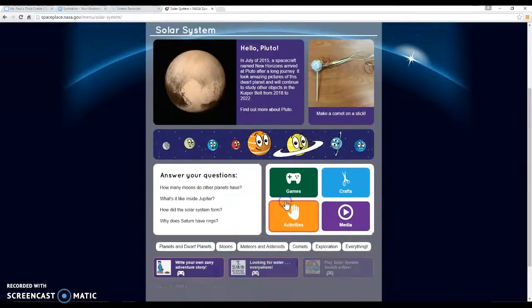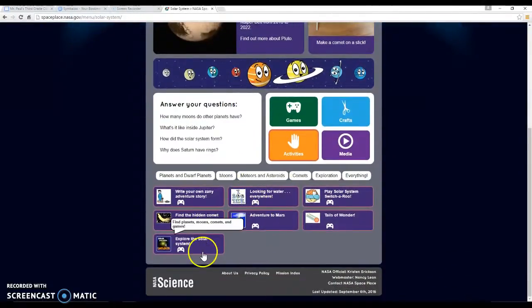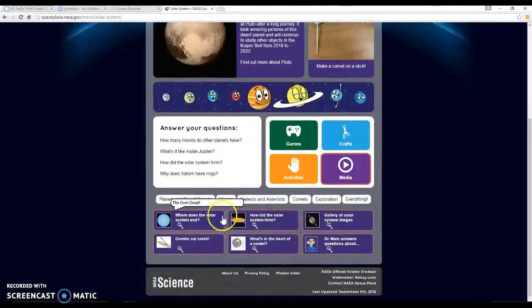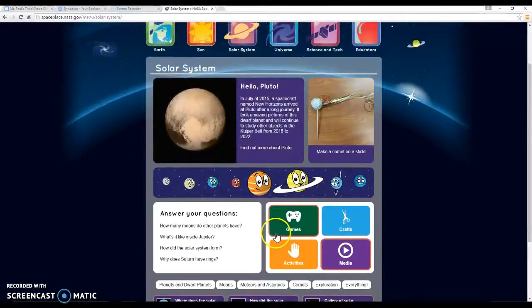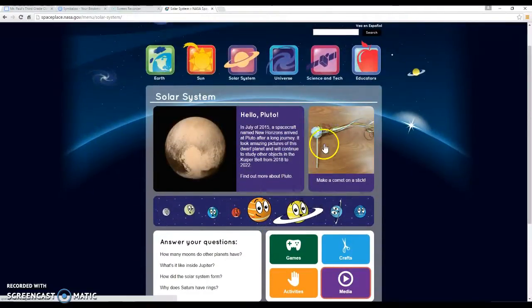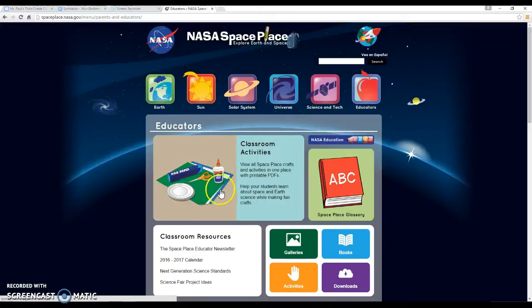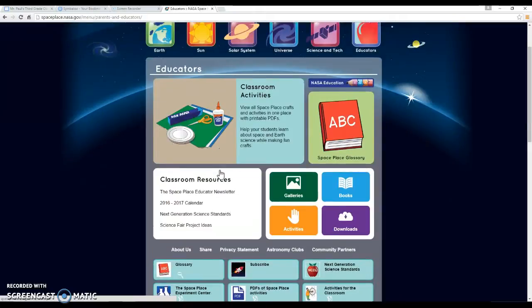There are also some activities down here, different things you could incorporate into your class, or crafts and media. There are some videos that your students can watch. There are even some songs, and in arts and crafts, how to make a comet. And especially this educators tab, classroom activities. So this is pretty efficient. It'll save time preparing for a lesson because there are already some lessons right on here that you can choose from.